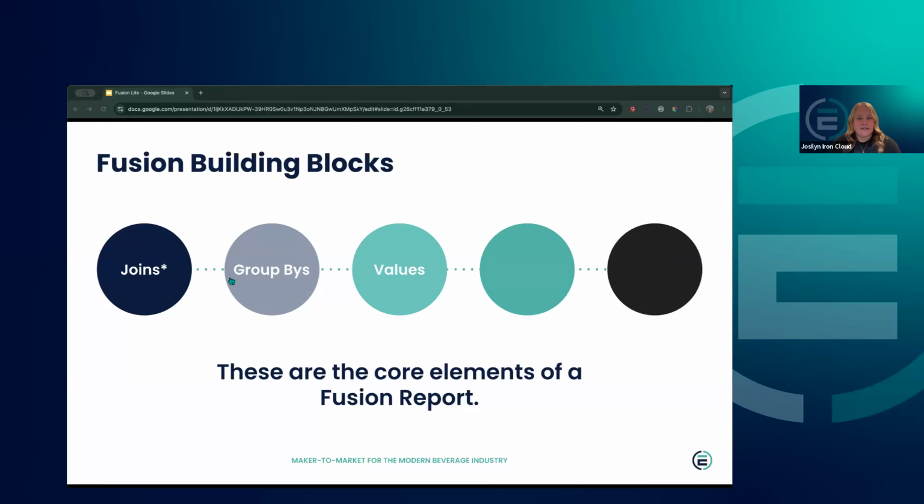Next is our values. Values are going to take a bunch of different data points and combine them all together into one single value. So this could be something like taking the count of how many records you have. It could be taking the sum of the cases sold last month. So taking all of those individual invoice transactions, adding them all up together to give you one output, the sum.